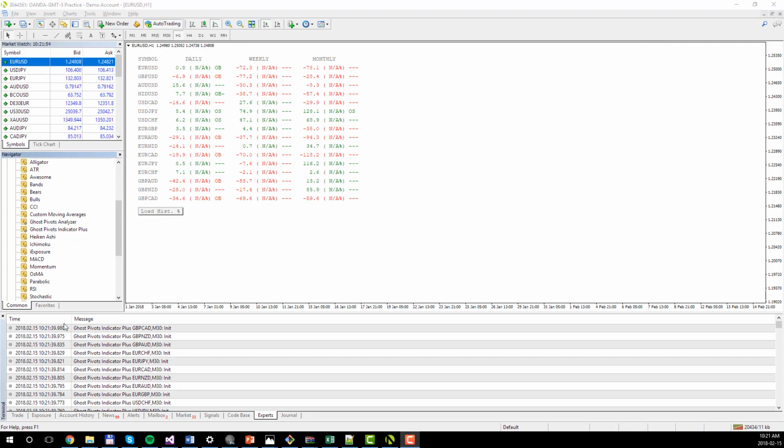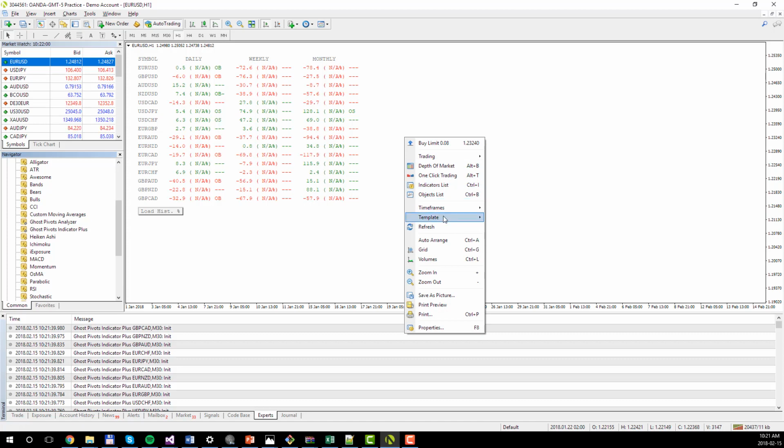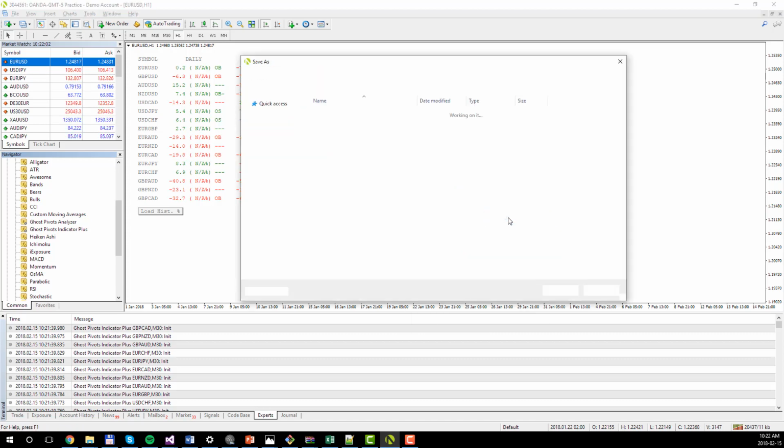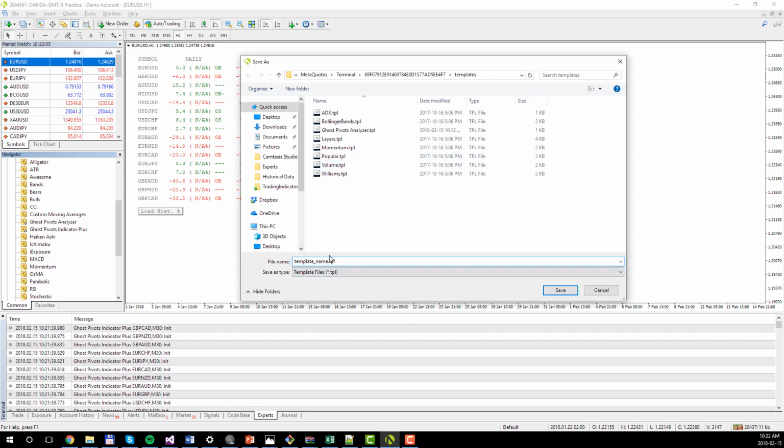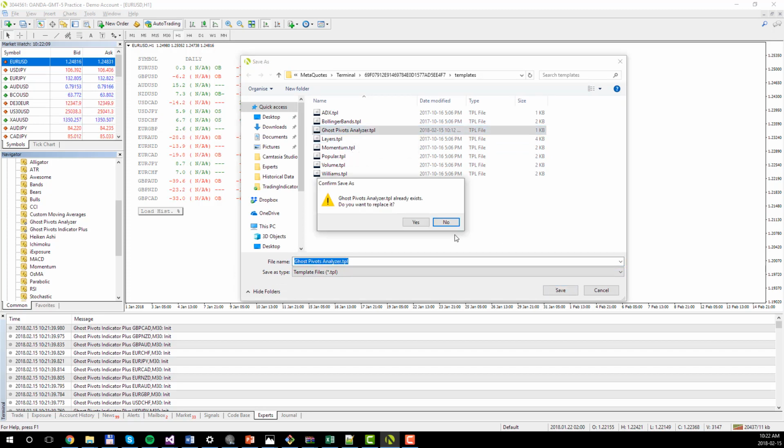Once done, I recommend to save this chart style as a template. In order to do so, right-click on the chart, go to Template, and go to Save Template. And give it a descriptive name. In my case, I will call it Ghostpivots Analyzer, and save.